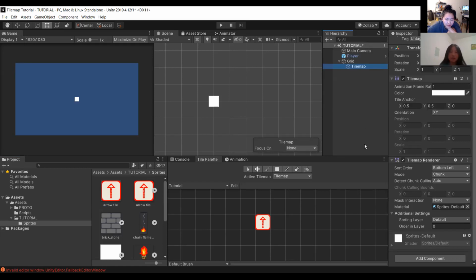Just the standard tile map. Don't worry about the other kinds. Once you've done that, it should create a grid object with the tile map child. Is that correct? Yes, that is correct.